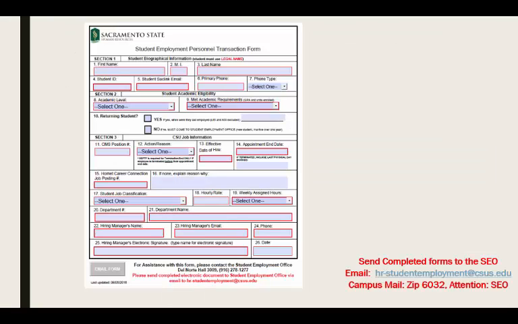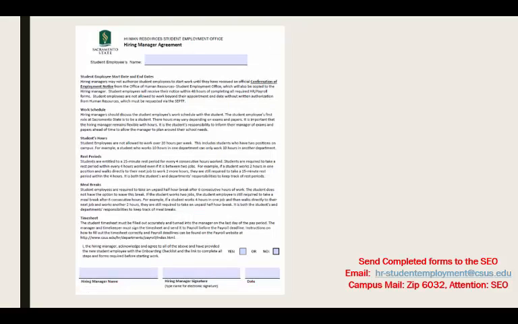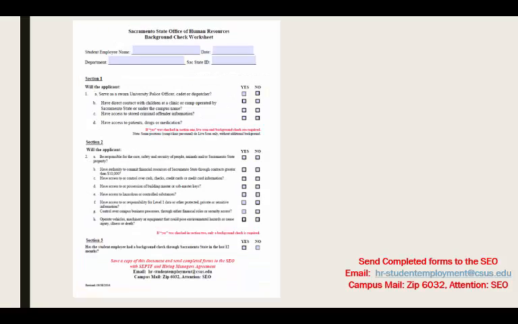Please be sure to complete all required fields on the SEPTF to prevent any delays in the hiring of your student employee. We will walk you through how to fill out the form later in this presentation. Please be sure to completely read and sign the Hiring Manager's Agreement Form. When filling out the Background Check Worksheet, please answer yes or no to all questions in sections 1, 2, and 3.